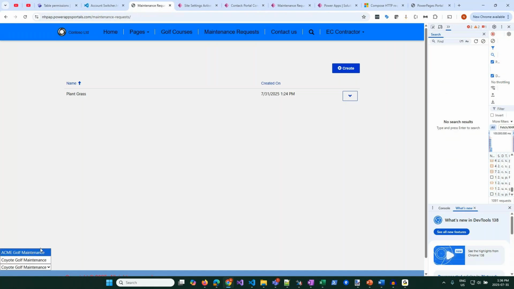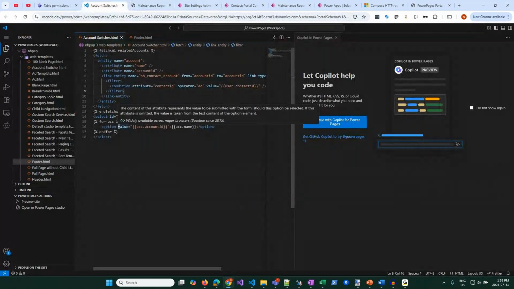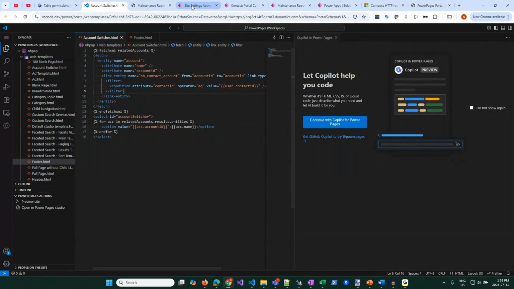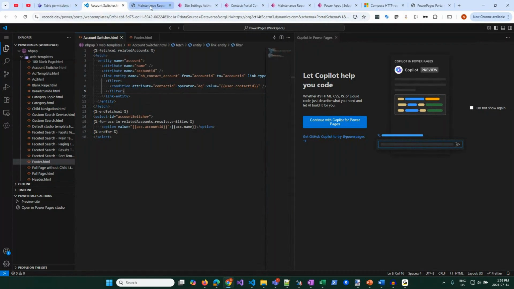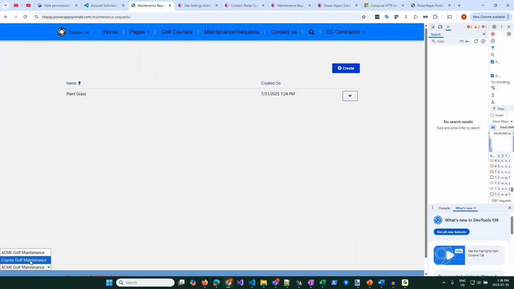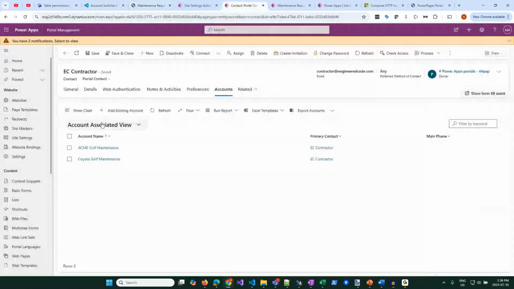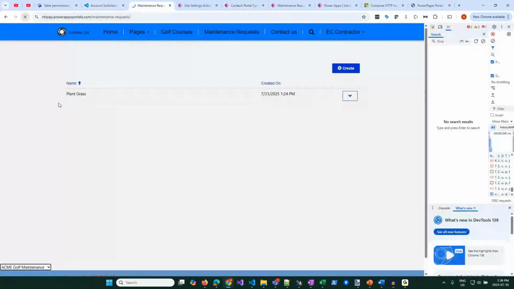Okay, so we've got our list of accounts. Now one little enhancement: we want to make sure that whichever one is selected right now ends up selected on the page. When the page loads right now, it would just show whichever one is first in the list. In this case, we got Coyote Golf Management. Let me double check what I have here. Yeah, Coyote. So you can see when I refresh the page, it shows me as Acme Golf Maintenance, even though Coyote is the one I got selected.